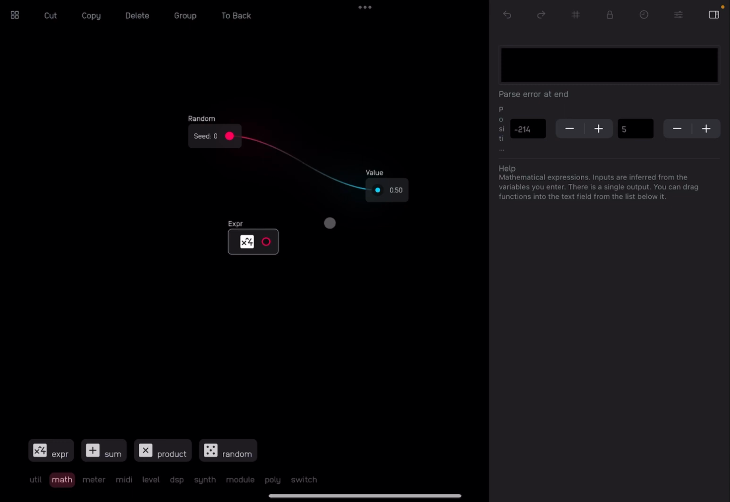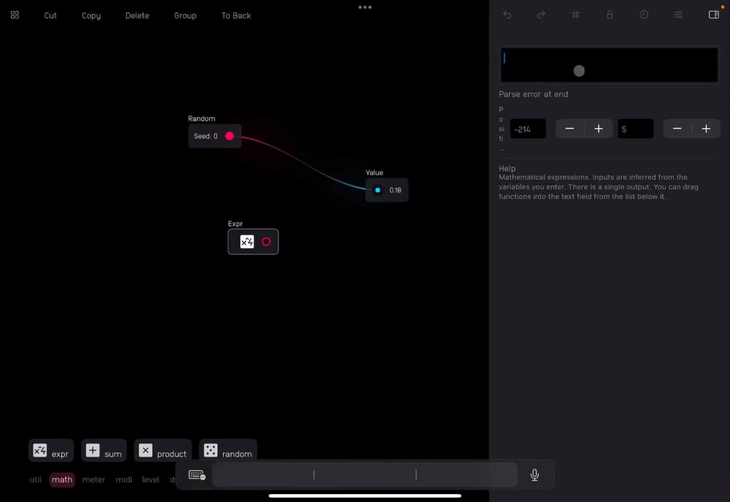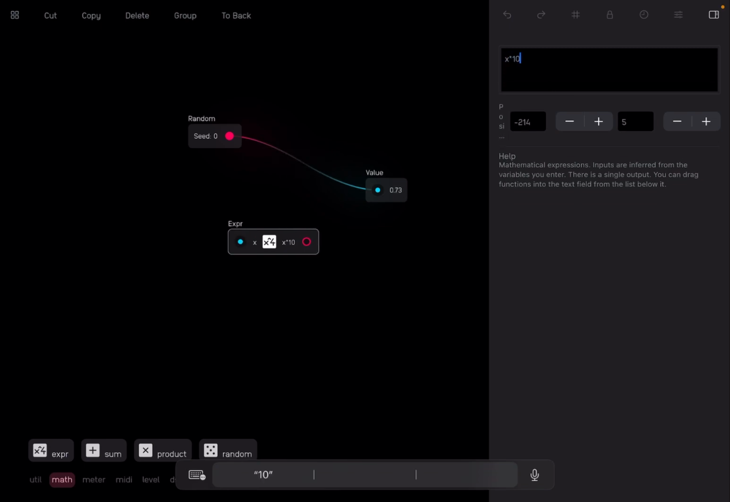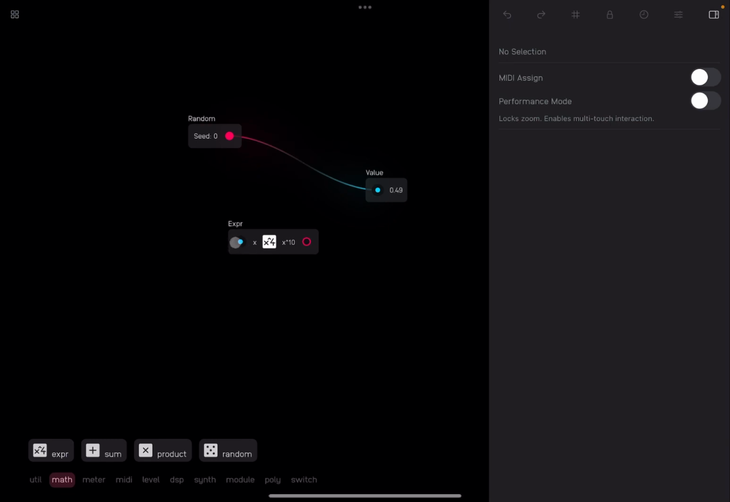Well, simple. Let's select the expression node. Let's go to the formula inside the inspector, and let's name a variable, which you can choose whatever name you like. In this case, I choose x, and then I multiply that by 10. As you type, you can see that a new input is being created, which is for the variable x.